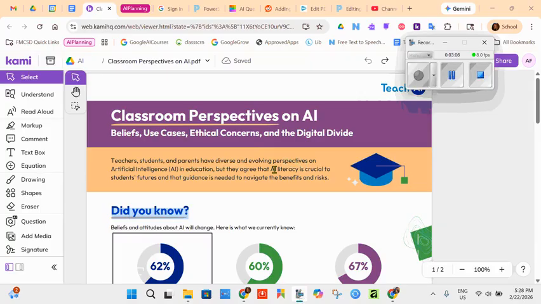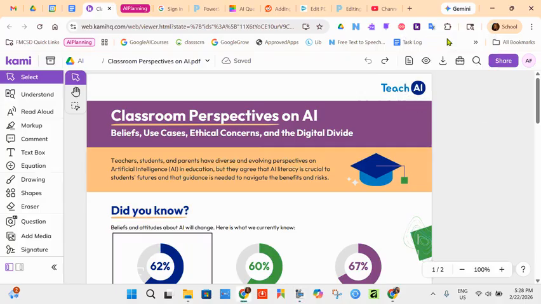So we're mainly going to be focusing on marking up documents in Cami. There's also some interesting tools that they've added that really are more adaptive tools that I will show you towards the end as well. So we're going to skip over those to begin with and go straight into how can I mark up this document in Cami.